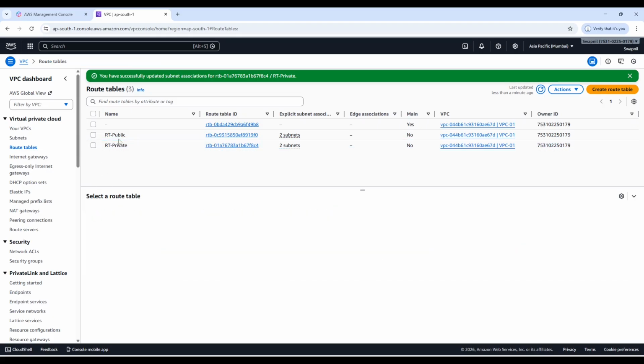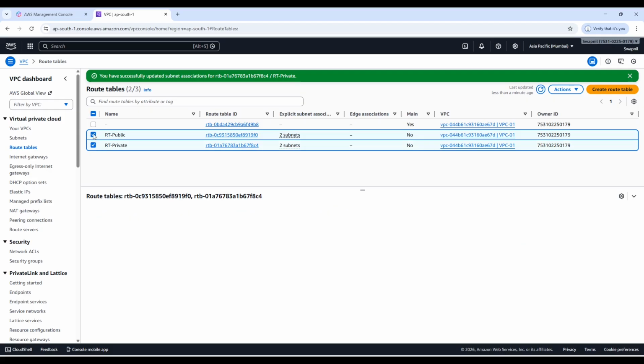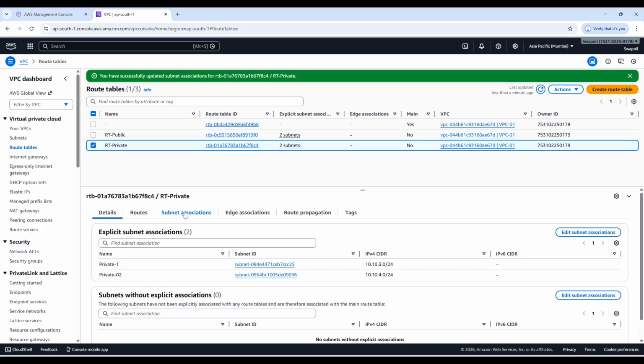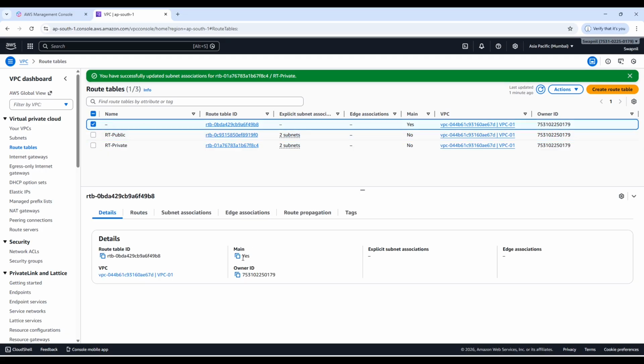Okay, so we have done the subnet association with the route table as well. See, whenever we create the custom route table, you can find the option Main is No. Okay, the custom route table is not a main route table, hence it is showing No. Only the default route table is a main route table. That's why its Main option is Yes here, the default route table.